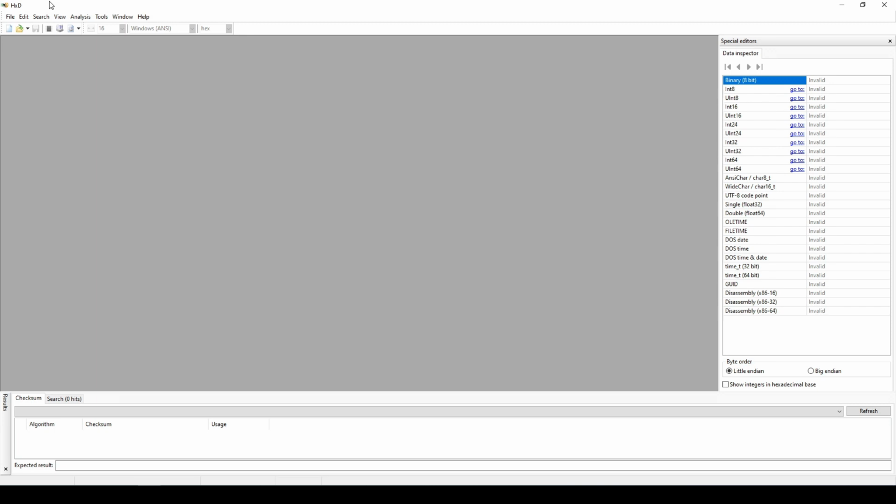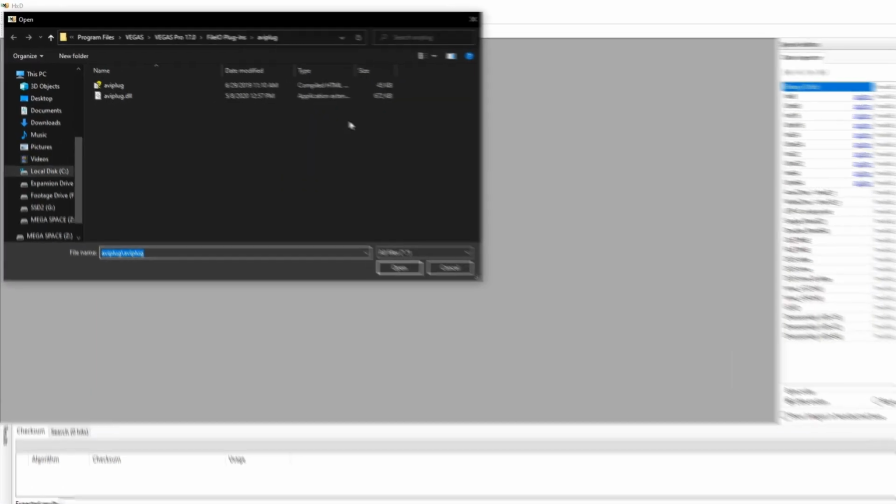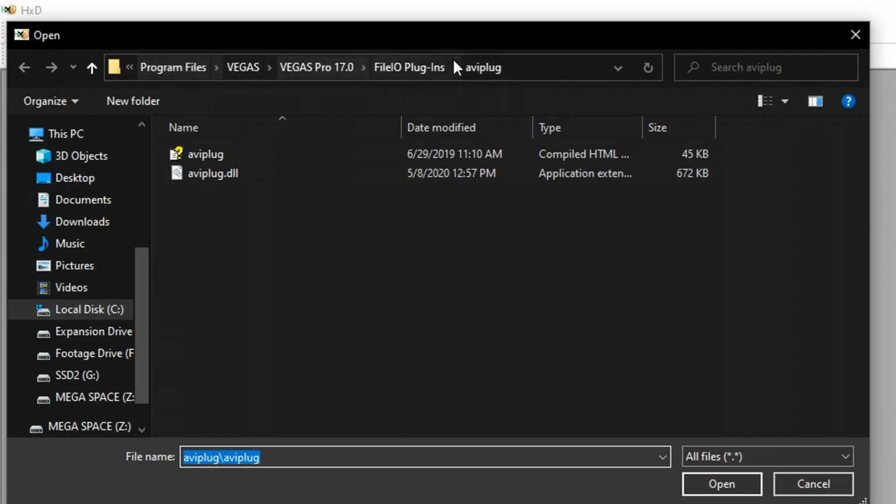Once you have it installed, we're gonna go to File, Open, and then we're gonna navigate to this file path, which is C, Program Files, Vegas, Vegas Pro 17, File IO Plugin, AVI Plug. Depending on which version of Vegas you have, the only thing that's gonna be different is this number right here. If you have Vegas 16 installed, you can just replace this with a 6, and then bam, now we're in the directory we need to be.